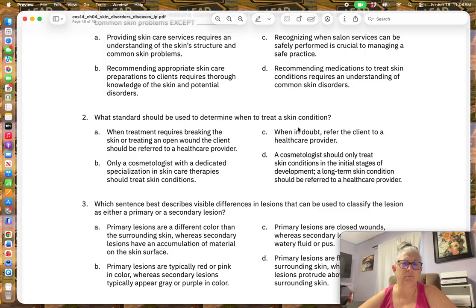I think it's A. If the skin is not broken, we should be able to treat it because it's just on the surface. But let me check and make sure it is not. Okay. Here's what they did. When in doubt, refer the client to a healthcare provider.